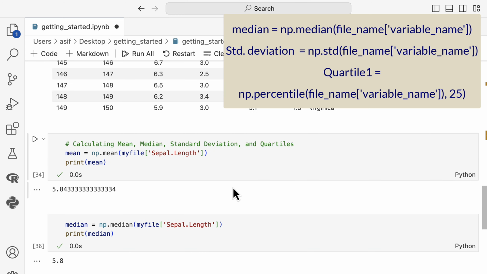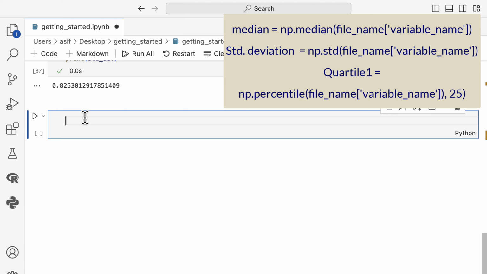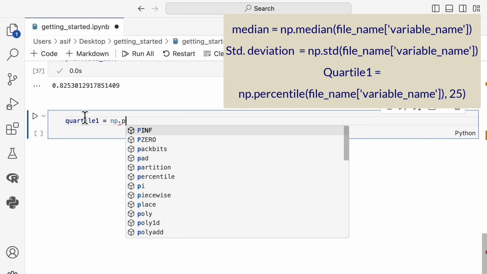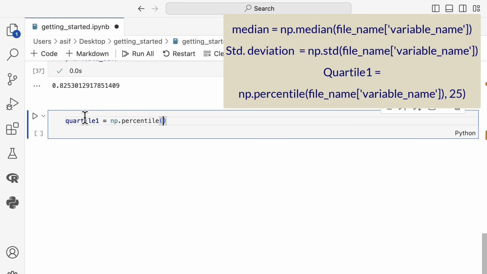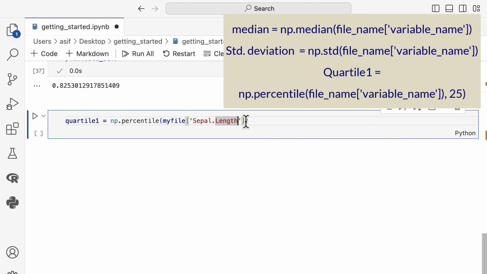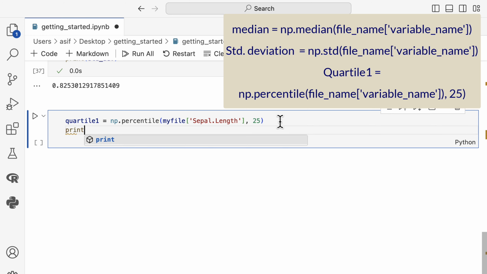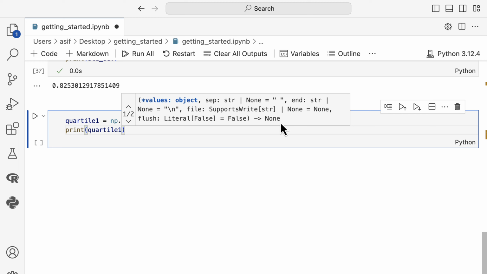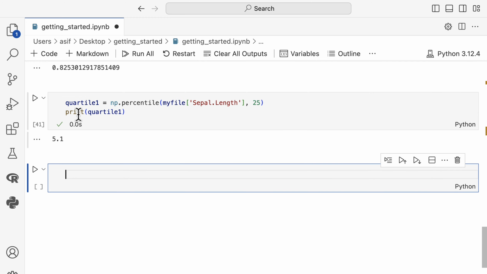And the last one is quartiles. To calculate the first quartile, I will use this command, np.percentile, the name of the file, which is myfile, and then after the square bracket, the name of the variable, which is sepal length, and then I need to specify here which quartile. So I'm looking for the first quartile, so I will enter here 25 because 25% represents the first quartile. Print it. So it shows that the first quartile is 5.1.